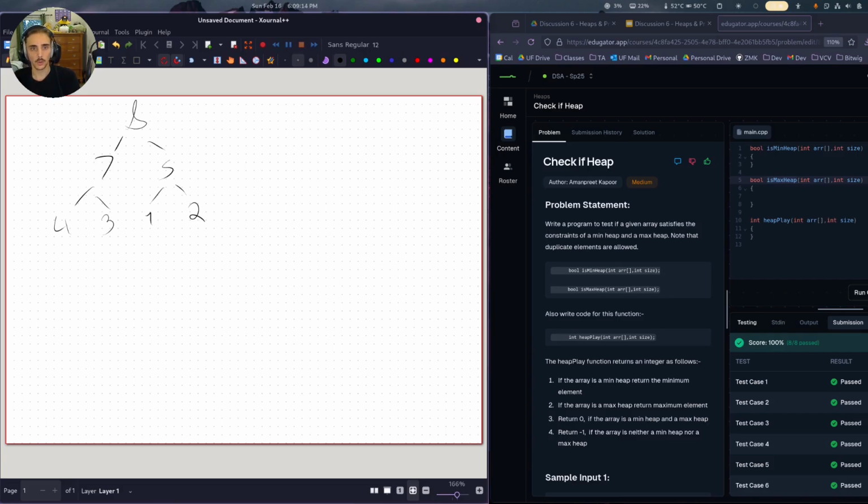So an important thing to remember is because we're given our heap in array form, we need to know what the array representation looks like. And that is simply the numbers left to right down each row. So in an array, this heap is going to look like 8, 7, 5, 4, 3, 1, 2.